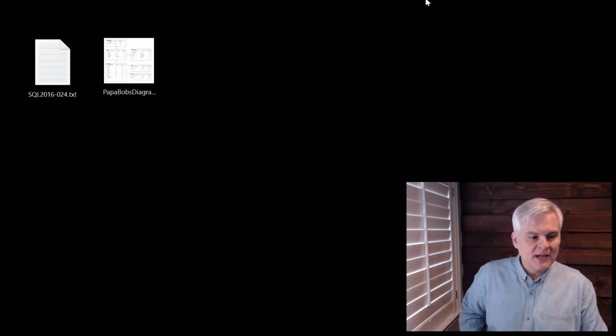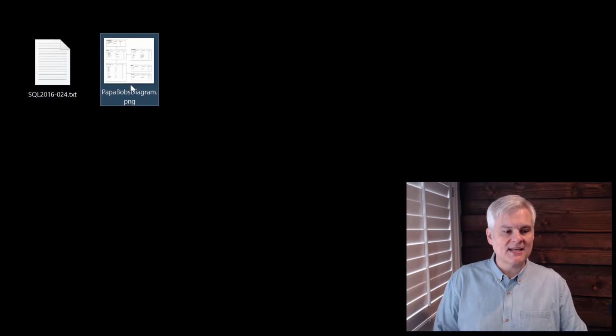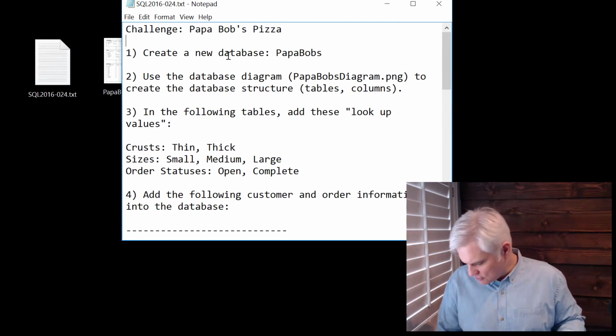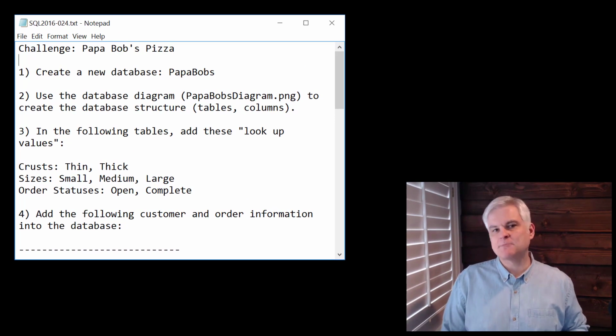You should have two files that you can download from wherever you're currently watching this video or wherever you originally downloaded it from. There should be a SQL 2016-024.txt and then a Papa Bob's diagram.png. So I have both of those open. Let's take a look at the instructions real quick. And you should use your imagination. If there's something that I haven't quite explained well, it's probably not critical, so just make something up.